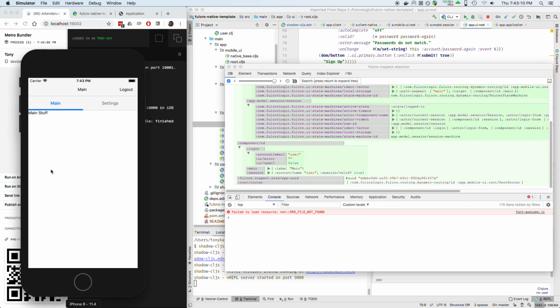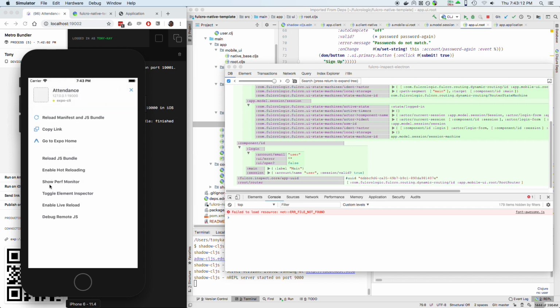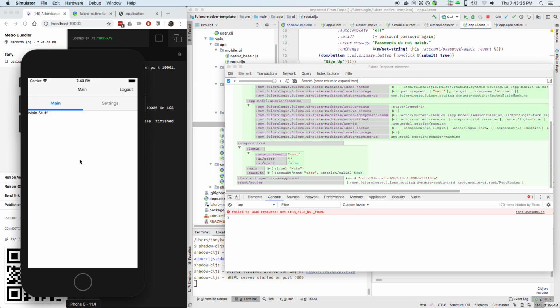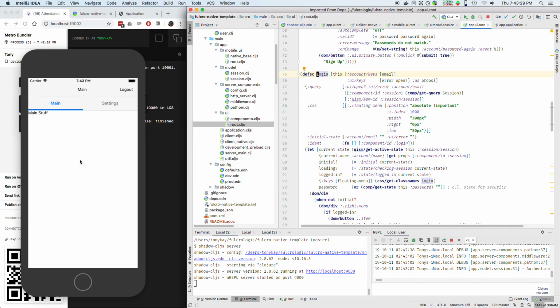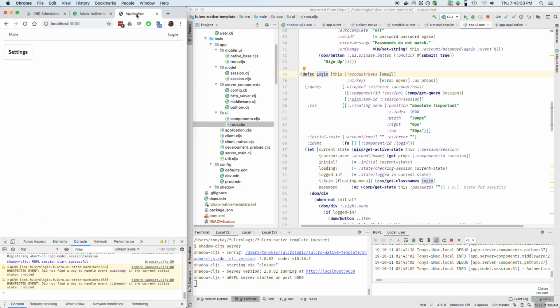Now for hot code reload, if you hit Command D on the emulator, you want to disable live reload and disable hot reloading. This is a feature of Expo, and we don't want Expo doing this. Shadow CLJS actually is the thing we want pushing our code. So you disable both of those. And then it just works. So I can go over here to my UI code for, let me bring up both of them here.